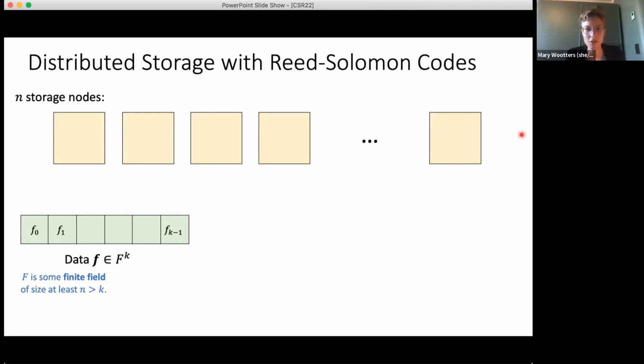The first thing you would do is just store the data on the nodes. But the catch is that we would like to be robust to node failures. So if some node goes down or becomes unavailable, we don't want to lose data. This is a problem that has been around for a long time, and there's fortunately a classical, very beautiful solution called Reed-Solomon codes. So here's how they work.